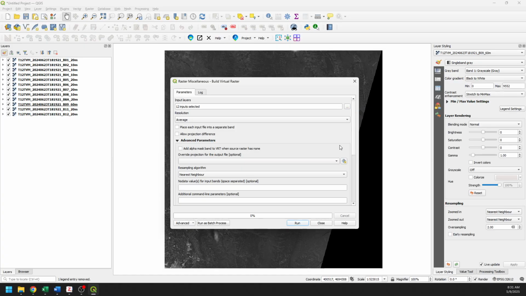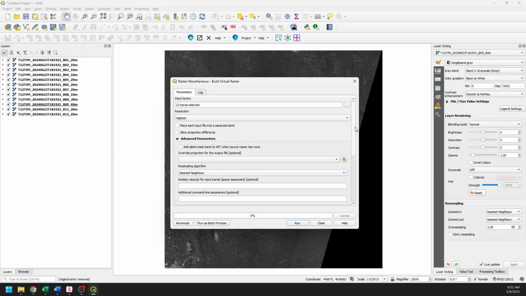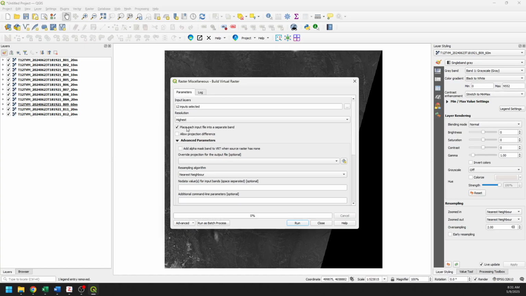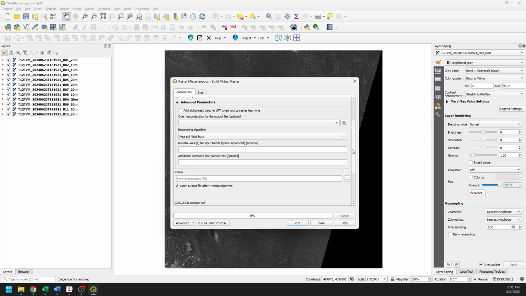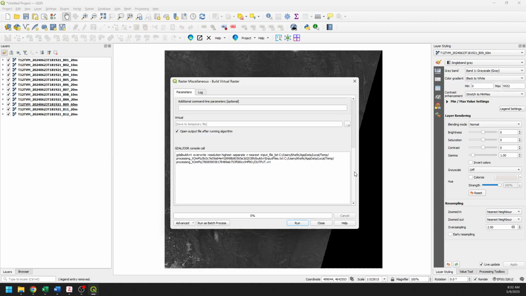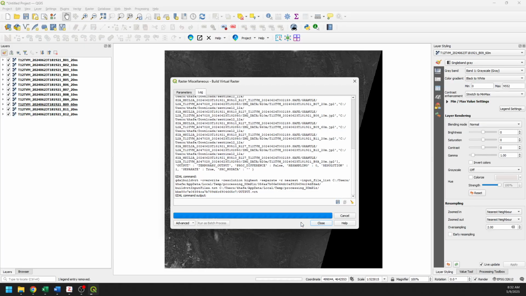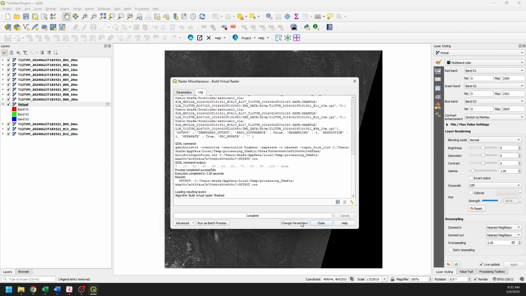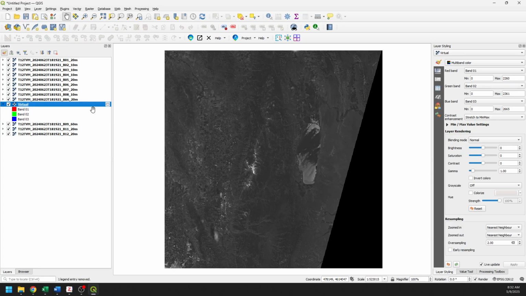So let's say OK. Our resolution, we can make this the lowest resolution, or the highest resolution, or the average resolution. Let's go with highest resolution. And we want to place each input file into a separate band. Otherwise, it will do math and just give us a single band back. I'm going to save this to a temporary file. You can save this to a file if you want to have this available to use at another time. Let's go ahead and run this. Okay, now we have that virtual raster completed.